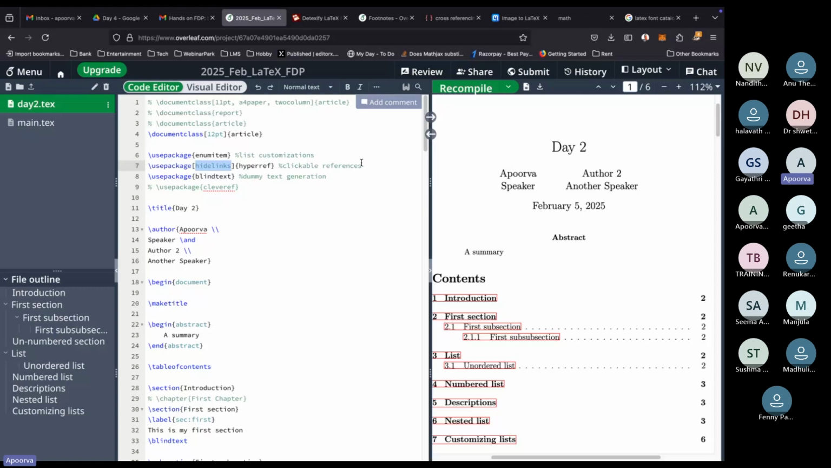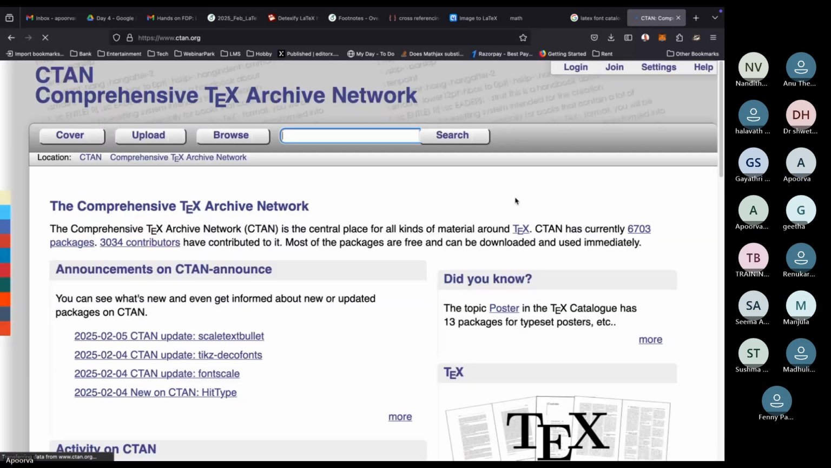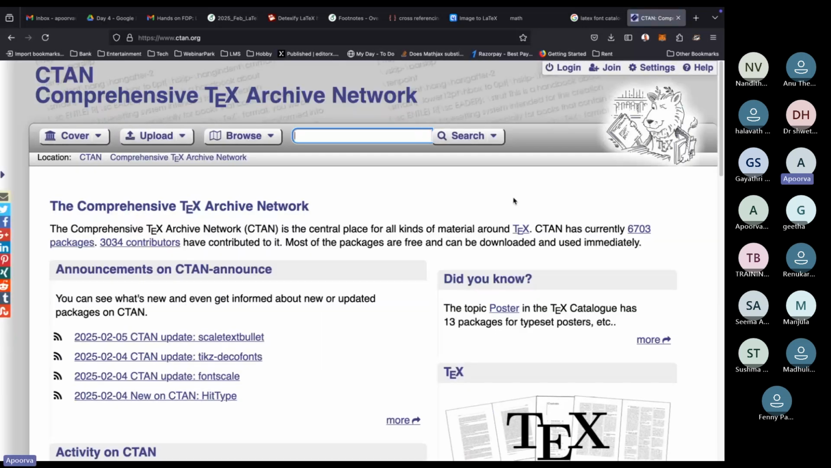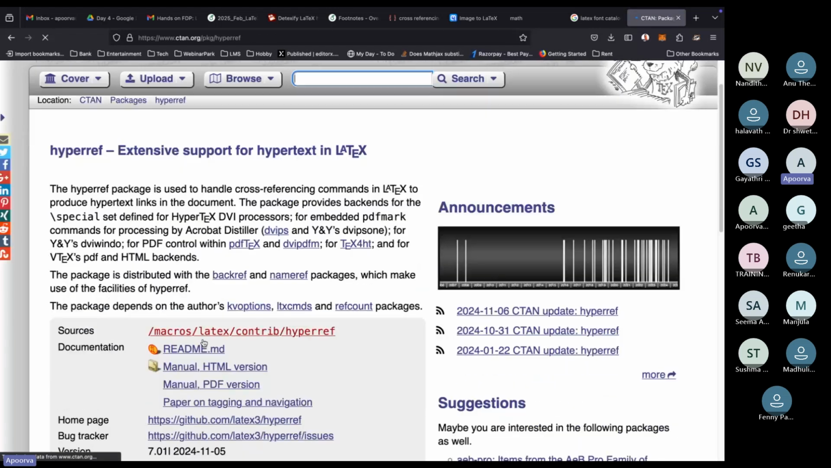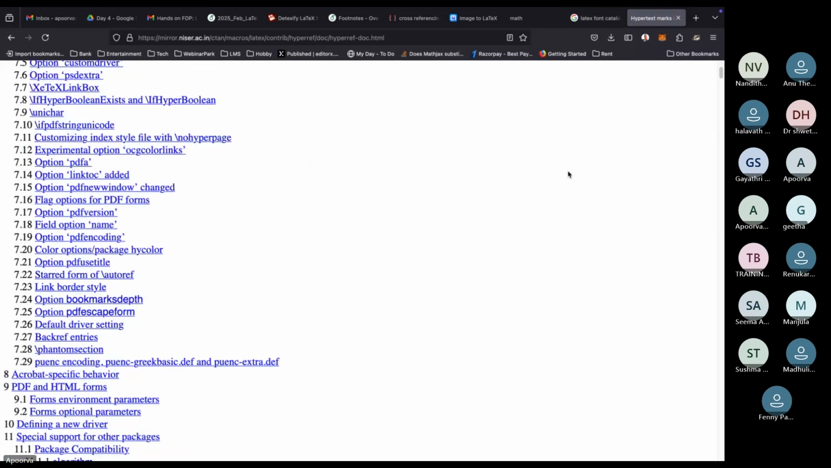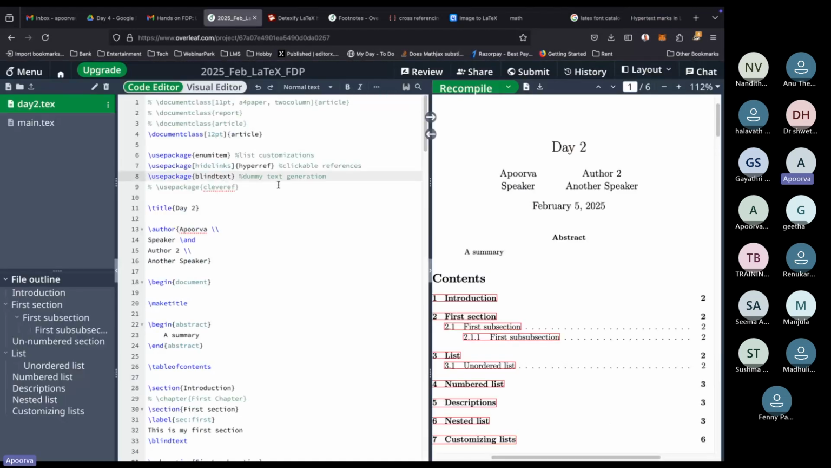And the place where you find the package documentation is something called CTAN. So head over to CTAN, type in the package name, click on search, and then you will get the package documentation, which you can take a look at. Okay. So there are multiple options, right? So play around with it. Hidelinks is one such option.